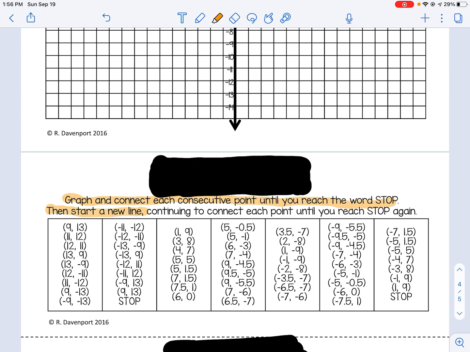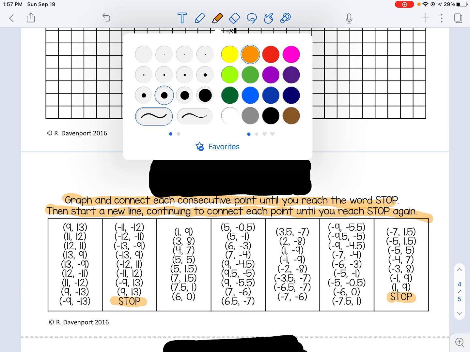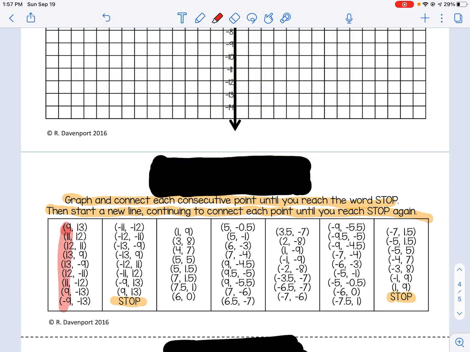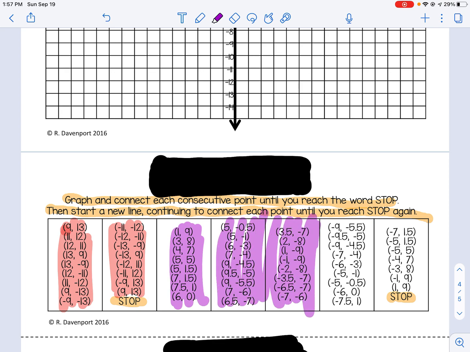Then start a new line. Continue to connect each point until you reach stop again. So you can see right here I have a stop right here and a stop right there. So all that means is I'm going to connect all of these dots that I'm going to plot together, and then I will connect all of these dots that I have together. So I'm not going to connect my red and purple dots together. I'm only going to connect the ones that are the same color.